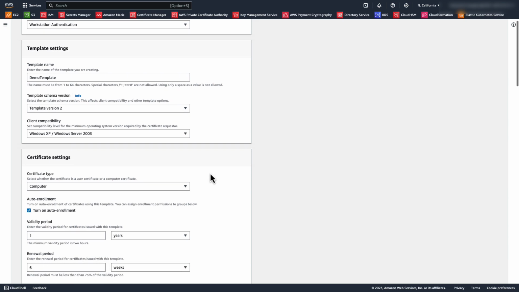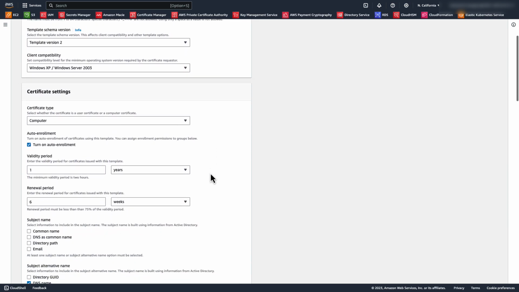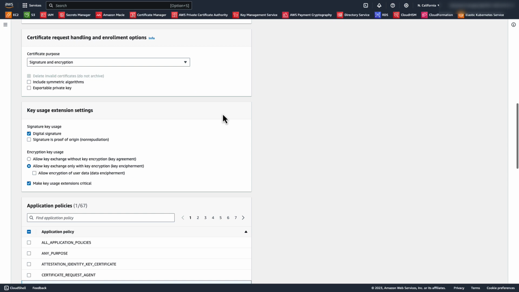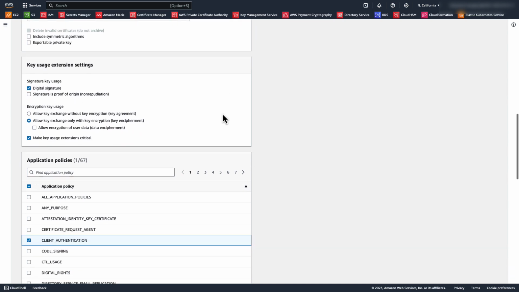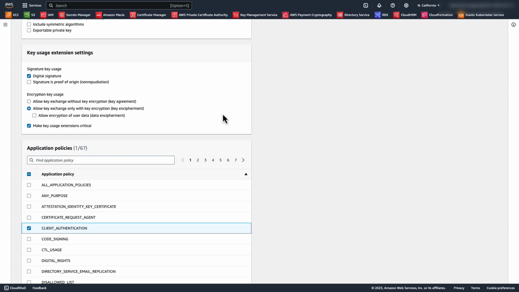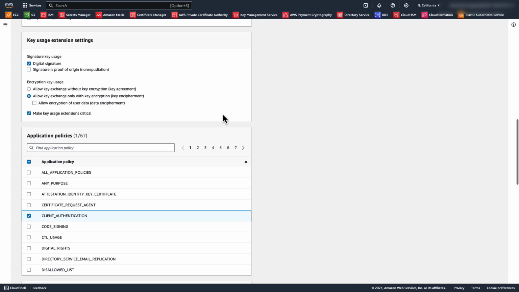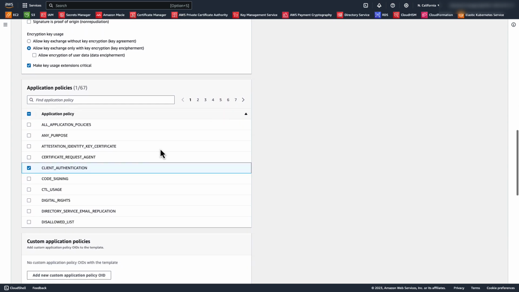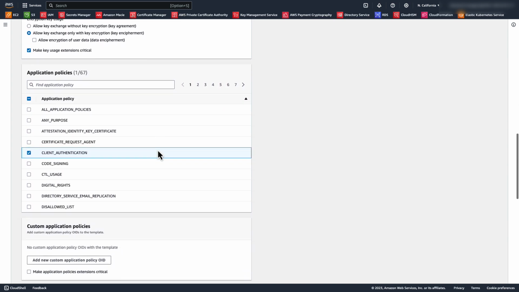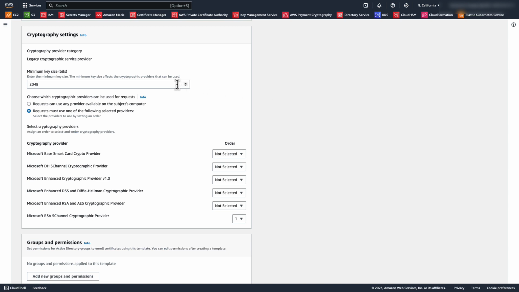Next, I will define settings for the certificates that will be issued based on this template. Review the AWS Private CA documentation for more details on each of these settings. I also need to configure the request handling and enrollment settings, as well as the settings for key usage extensions and cryptography. Note that these settings may vary depending on your use case, and my selections are only for demonstration purposes. You should configure these according to your own requirements.